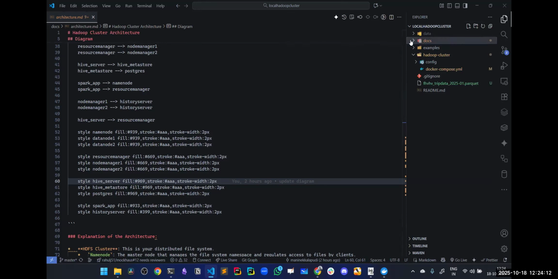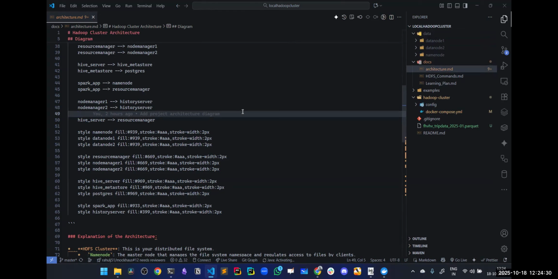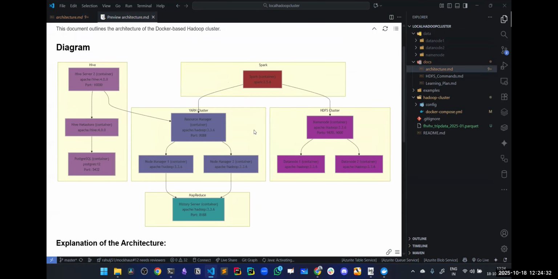Okay, what does this project have? This project has something called data node 1, 2, 3. That is my data node, basically the Hadoop data node. And this is the architecture diagram, what we have discussed right now. Yeah, that's here.